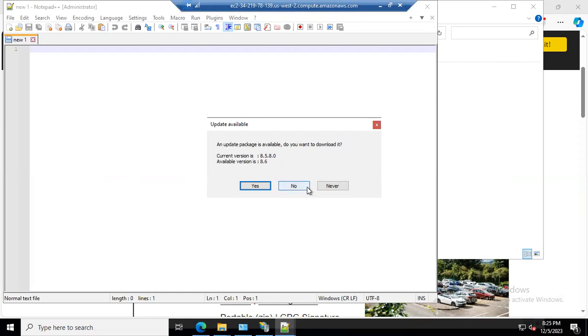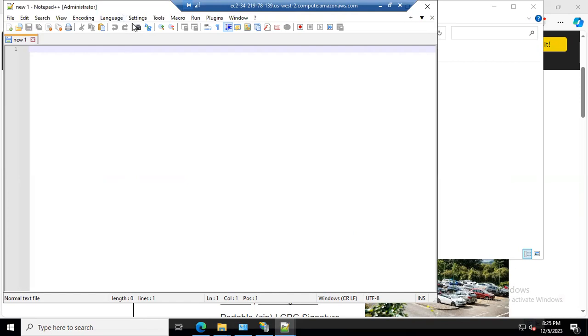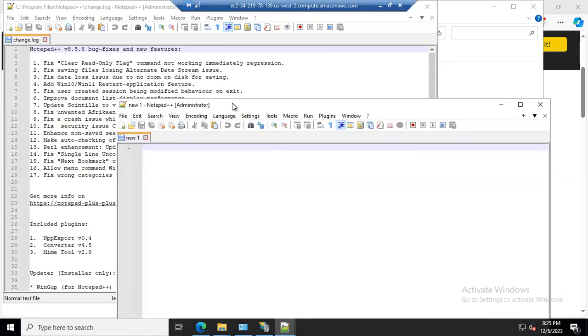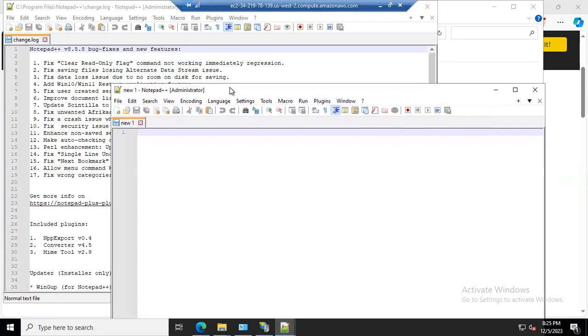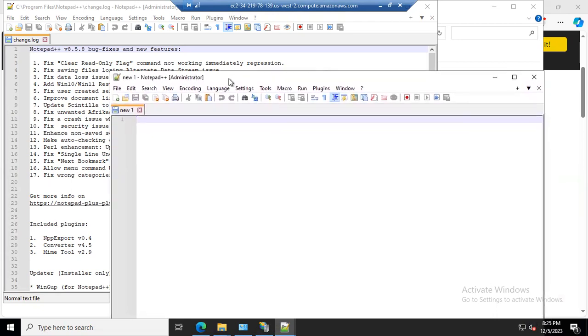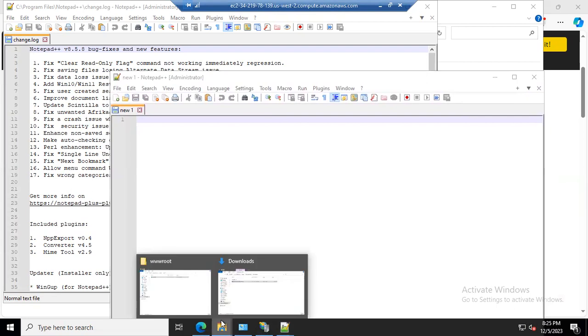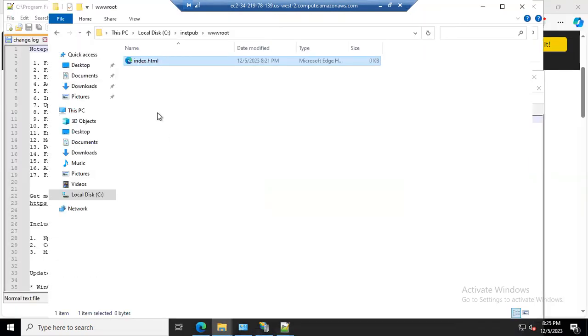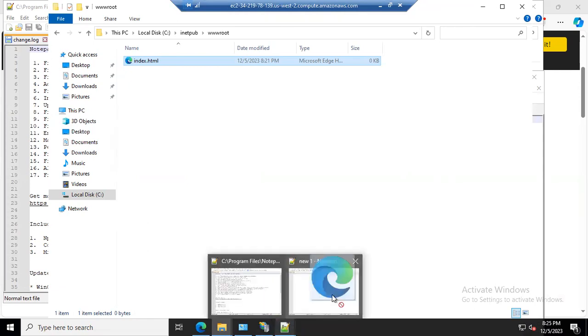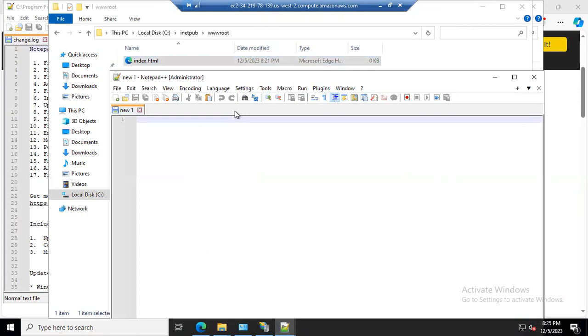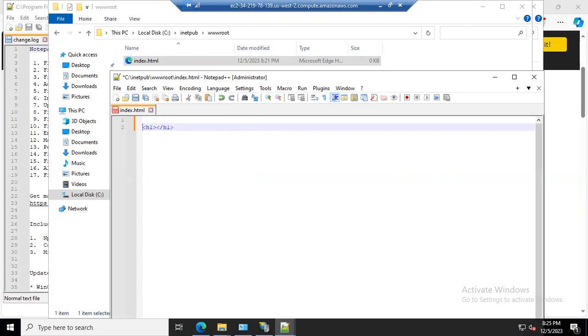Oh no, I don't want any update. Okay, so my editor is coming. That is my Windows, your Notepad plus plus. Just go to your www root. Just drag and drop. Index.html, and here you have to add your HTML. So I just add my HTML file. The file is there, now content is not there.